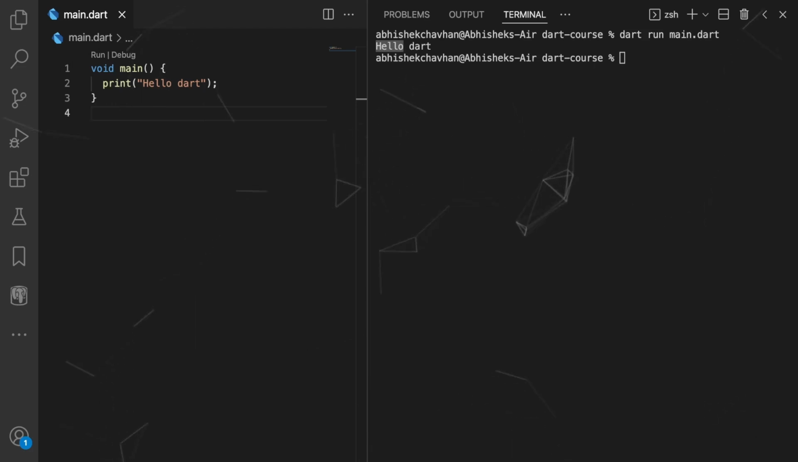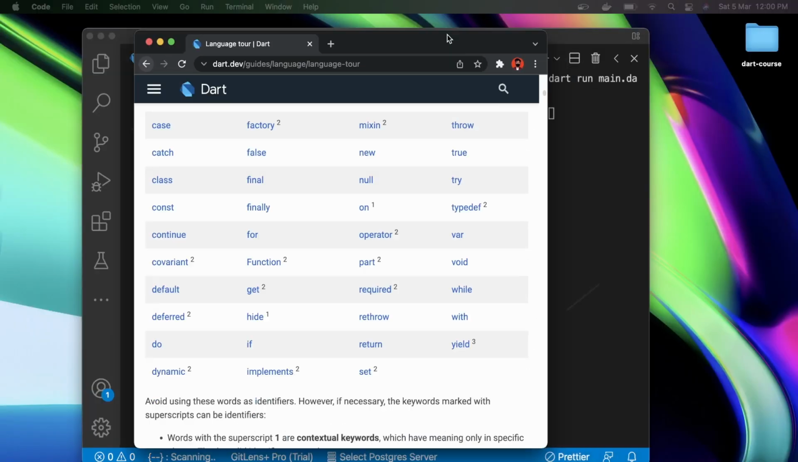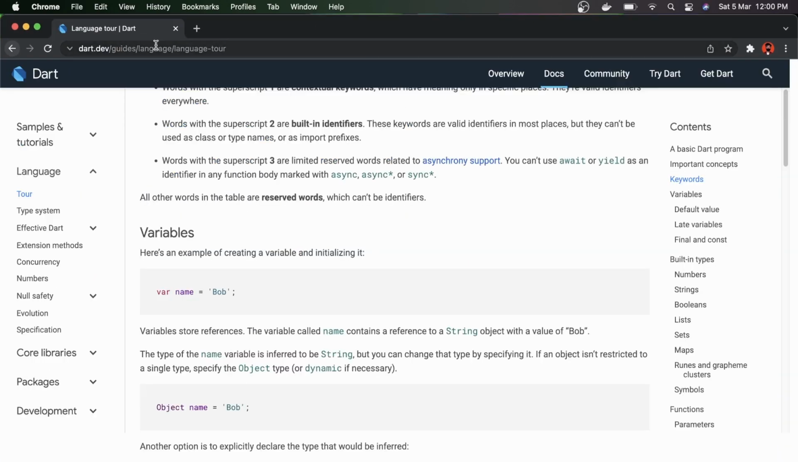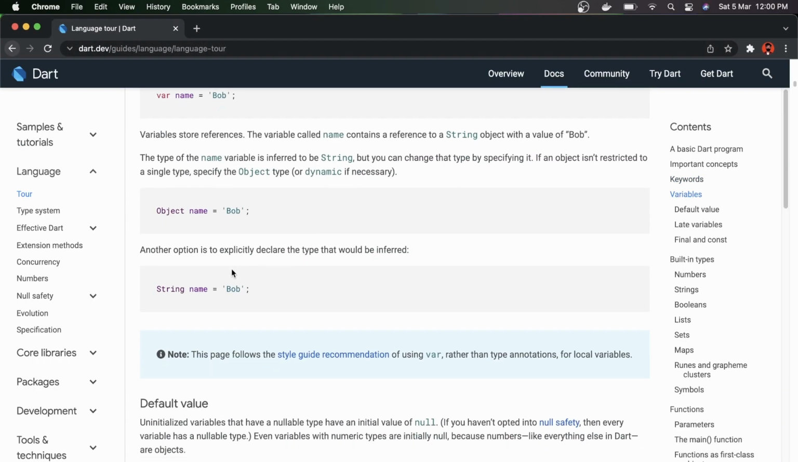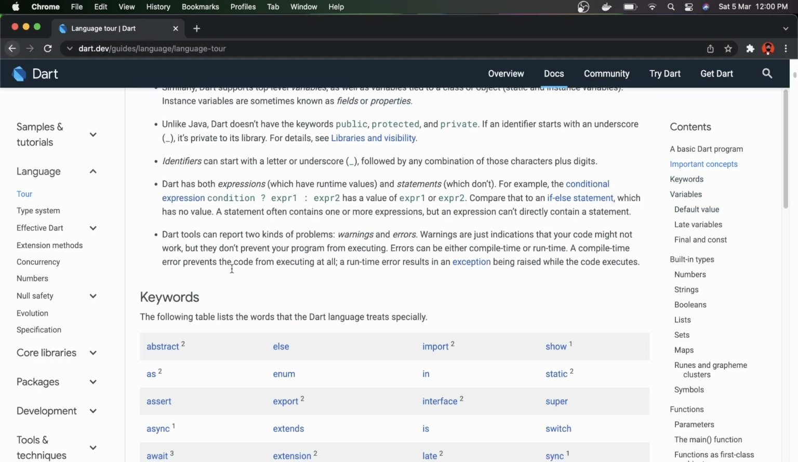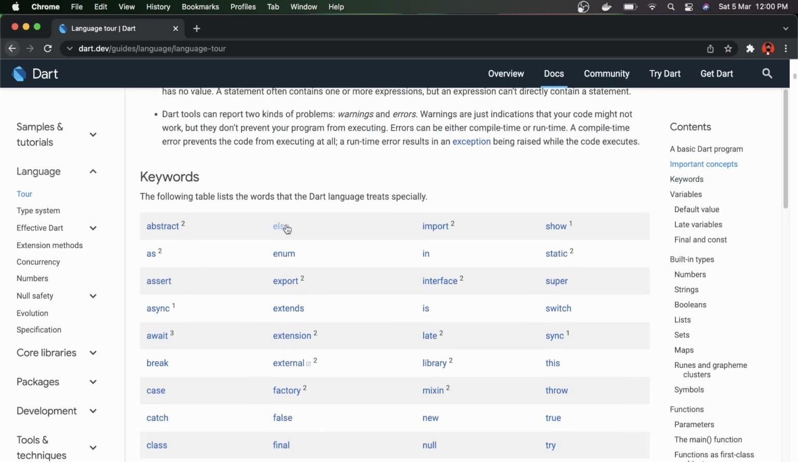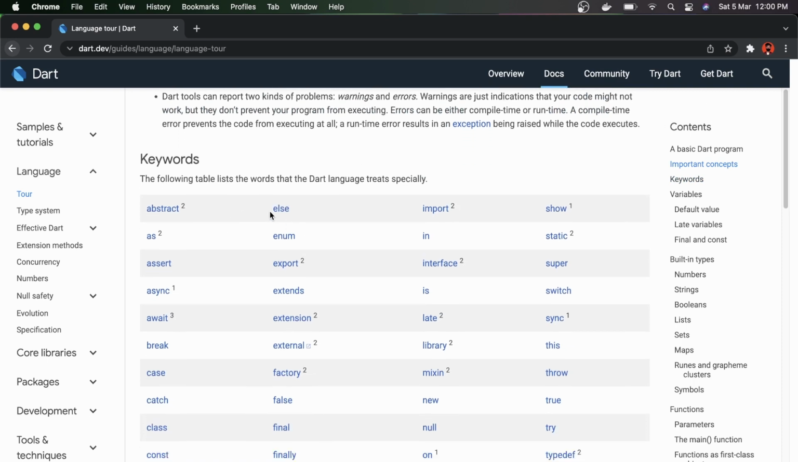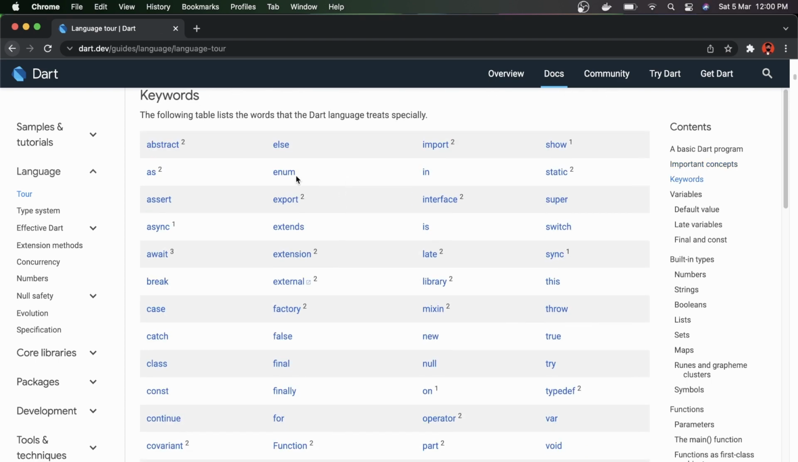Now let me show you what are different types of keywords. Here you can visit the following website of Dart Dev for the guides, and you will be able to see all types of keywords that are reserved. There are more than 50 to 60 keywords reserved under the Dart language. All of these keywords are simply small words, that is, specific words which have specific features.